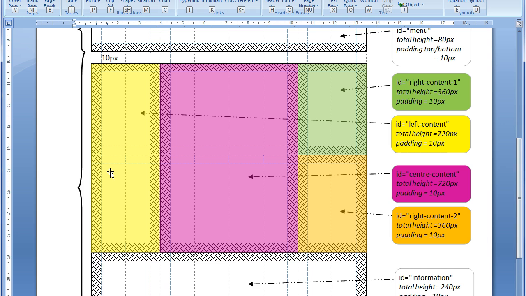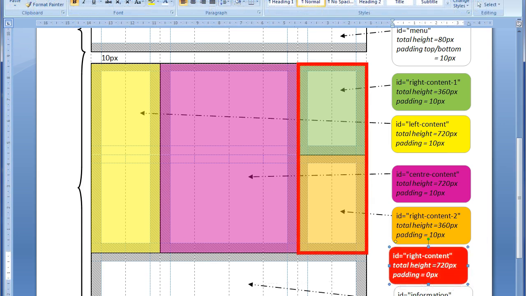It's the same as shown in the previous video in the series, but floating 2 divs one on top of the other is problematic without adding another div to hold them. We'll add a div called right content, in which the other divs will sit. It needs to be the correct width and height to hold both right content 1 and 2.